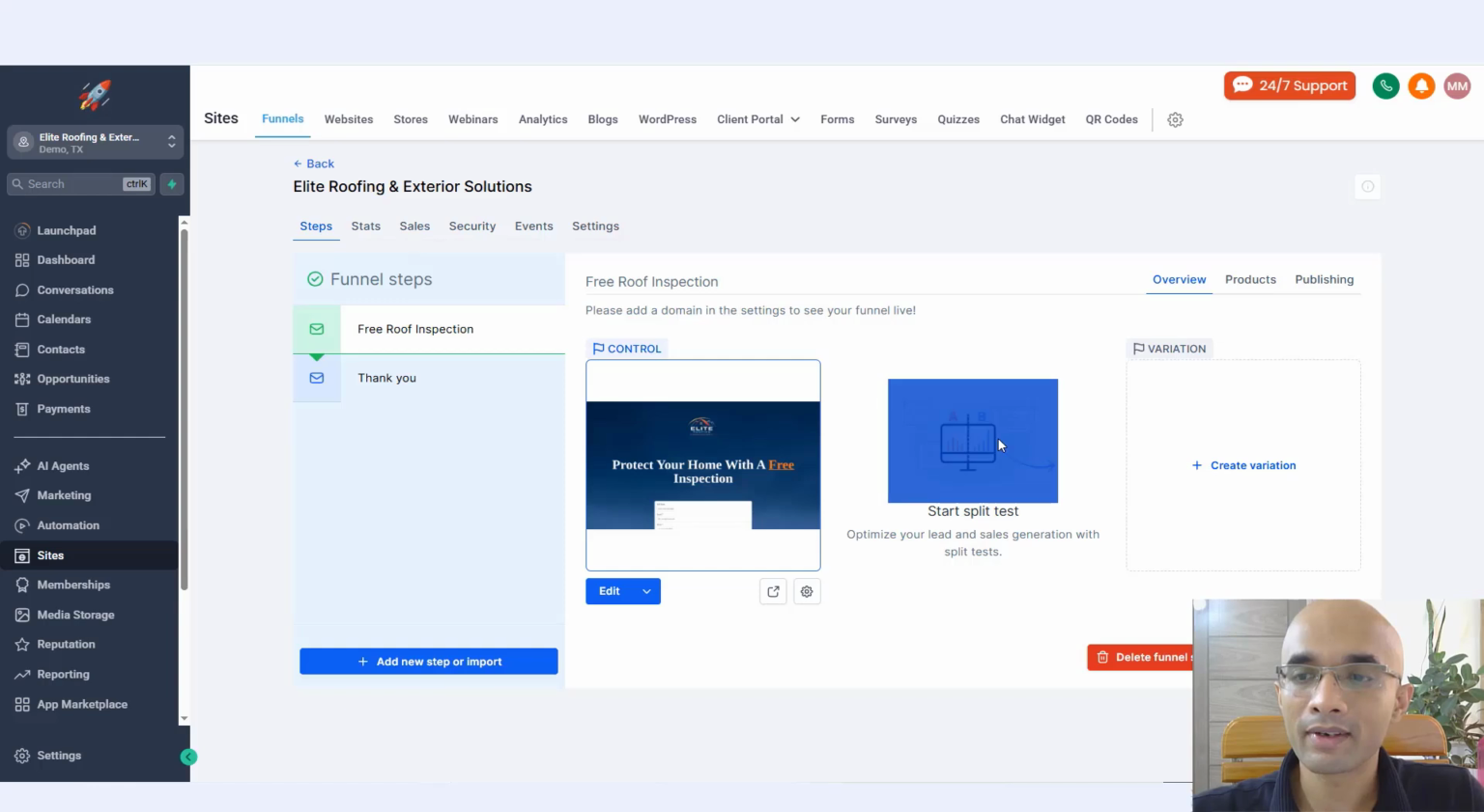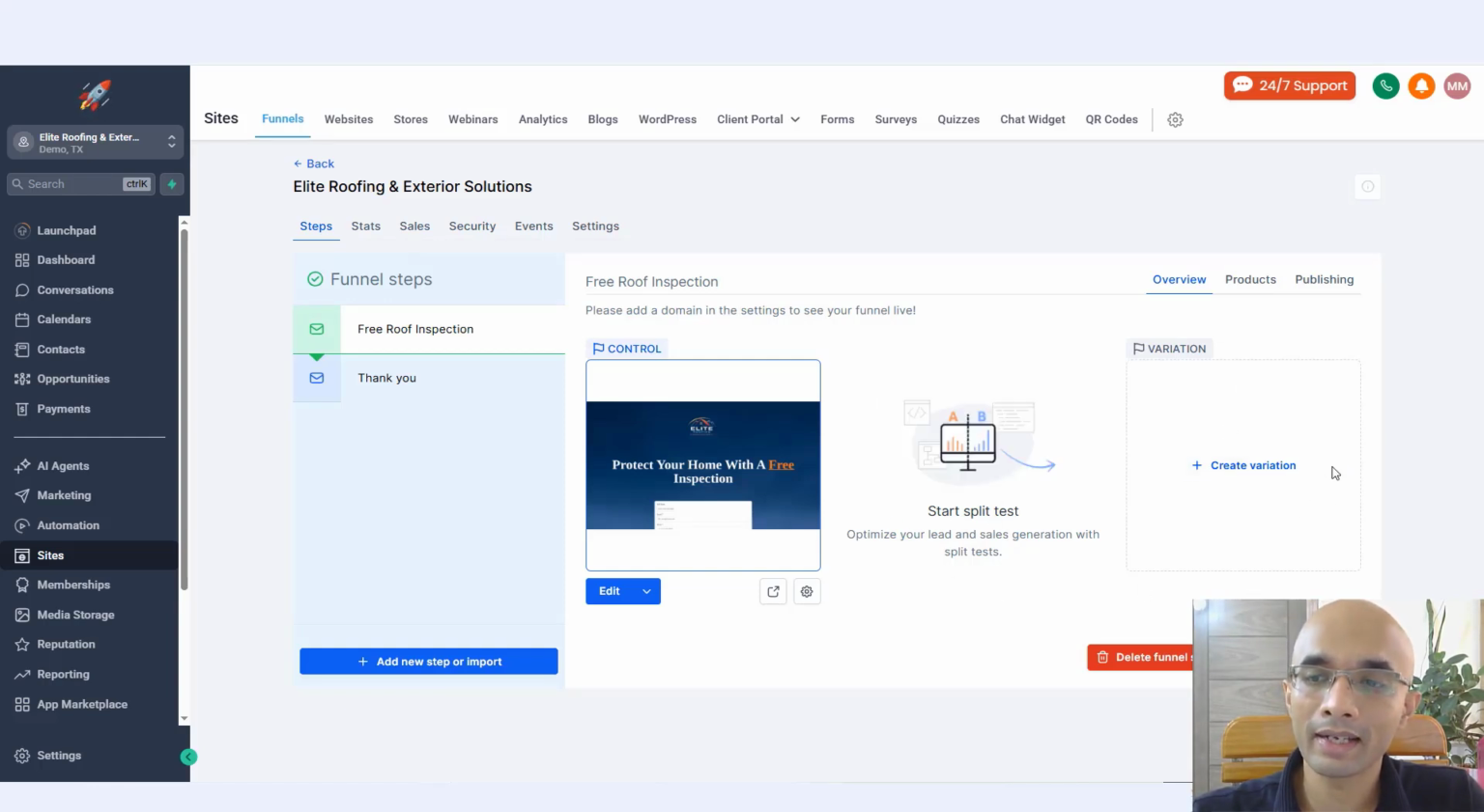Here there is an option on the right side, you see, create a variation. For example, if I create another variation, then I can set it so that 50% of users will visit this page and this design, and the rest of the 50% of users will see this design. If we do this, then we can do a split test, like which page is converting more and which page is more popular. This way, I can create variations for you also.